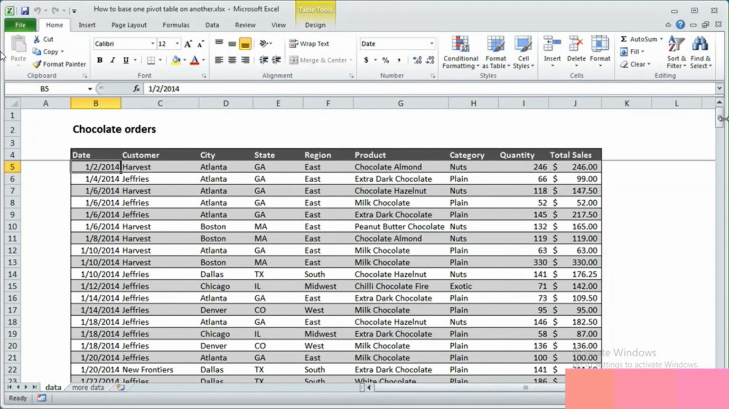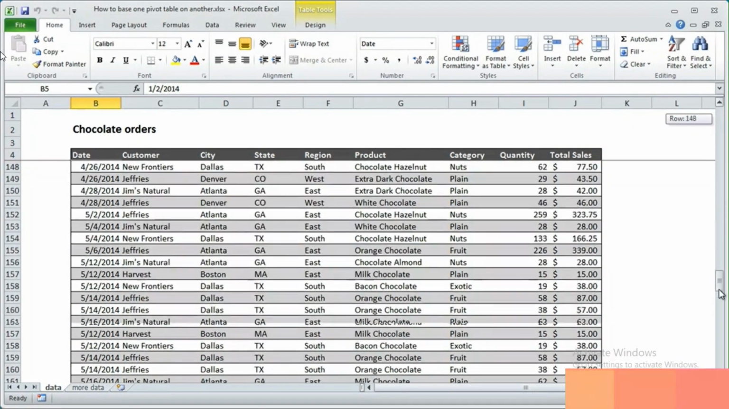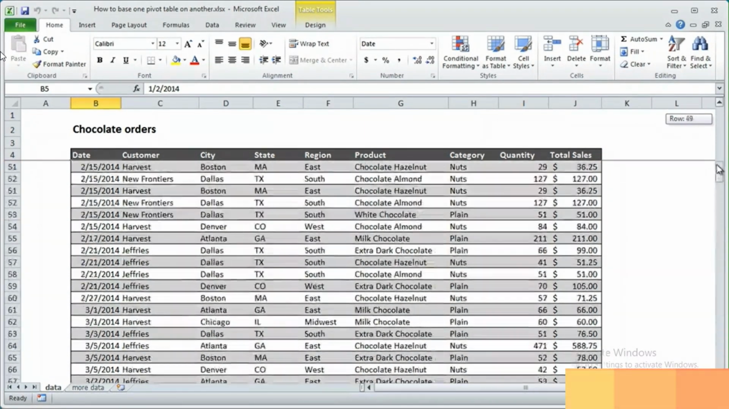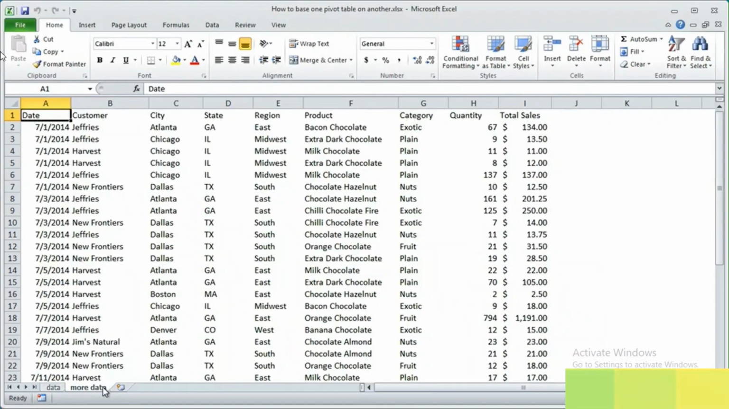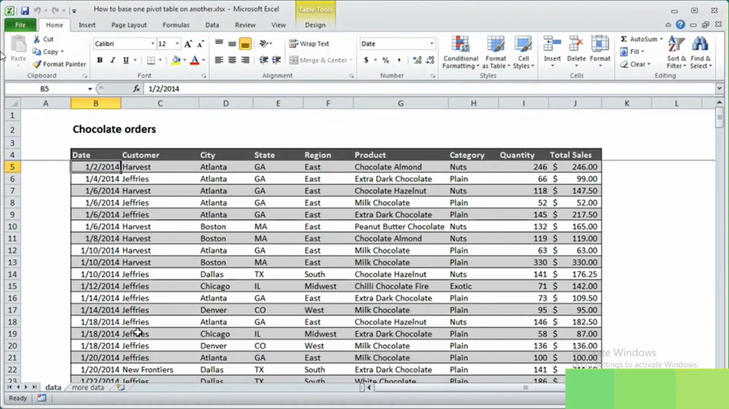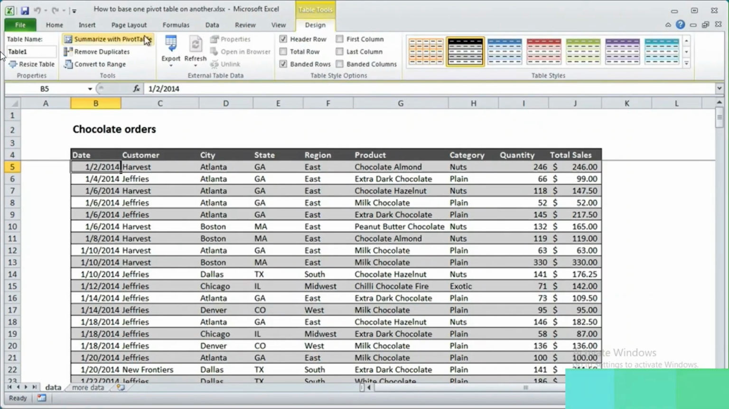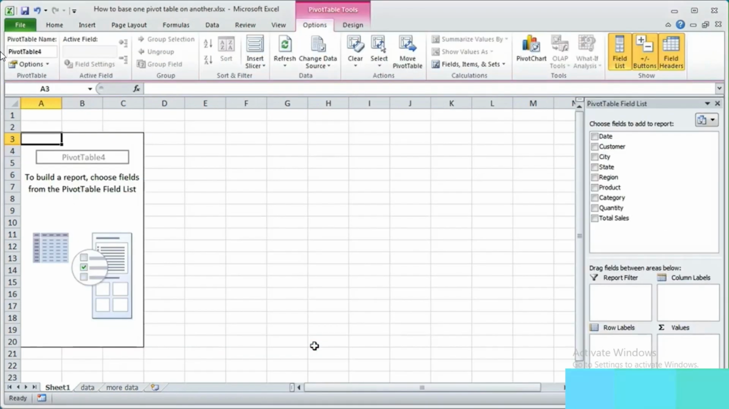Here I have a set of sales data for chocolate products. I've also got another month's worth of sales data in this second sheet. We'll get to that in a minute. To start off, I'm going to create a pivot table that shows sales broken down by product with the top selling products on top.